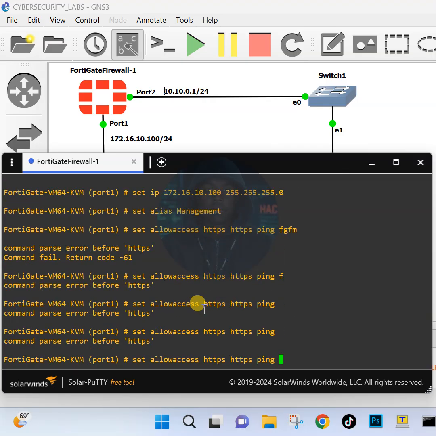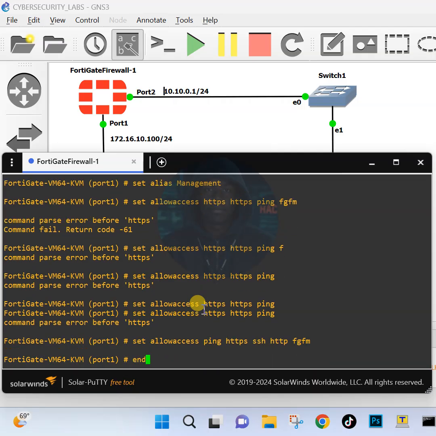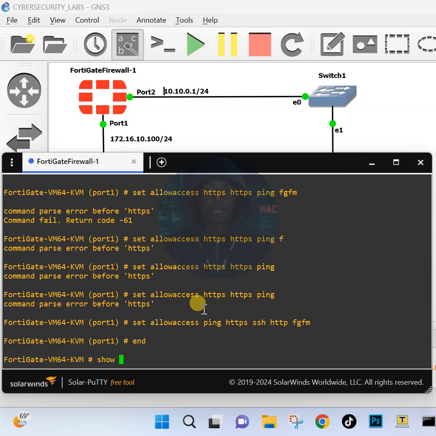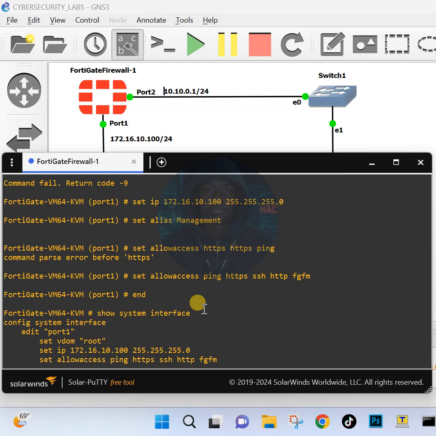So you type this, or option 2, you can just type set allow access. Then we have ping, HTTP, SSH, HTTPS, and also the management. Then you press enter, then I type end, and now we can type show system interface so that you can see if our IP addresses are okay.